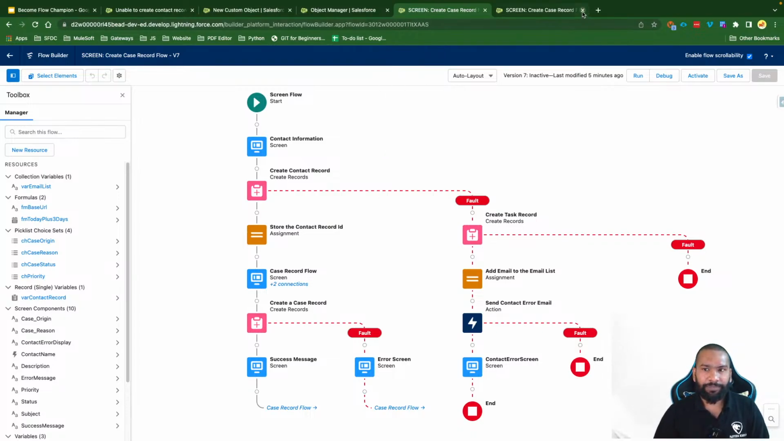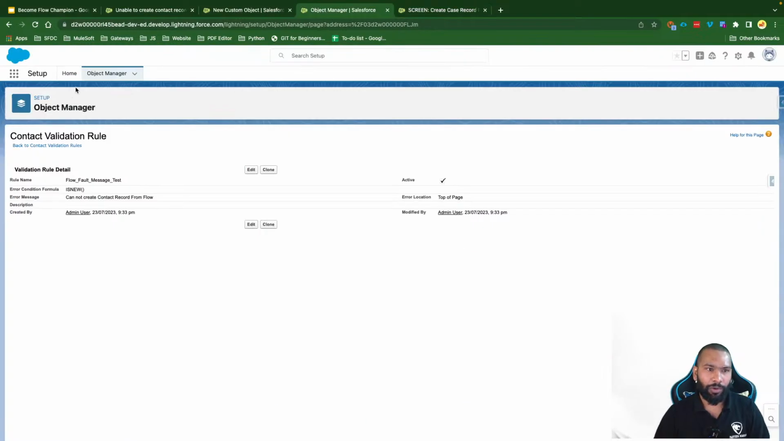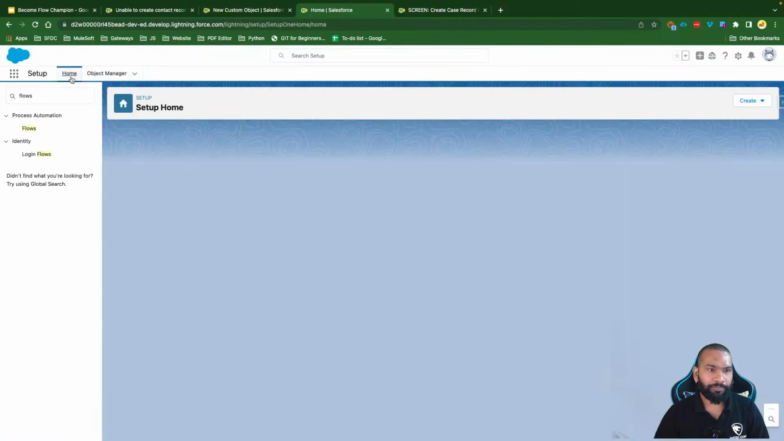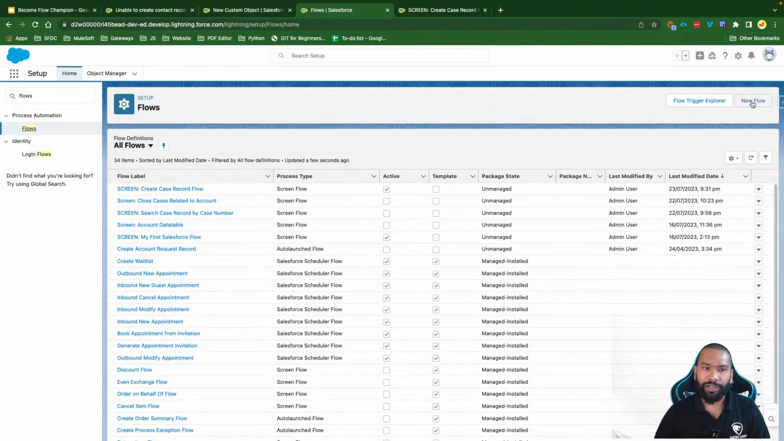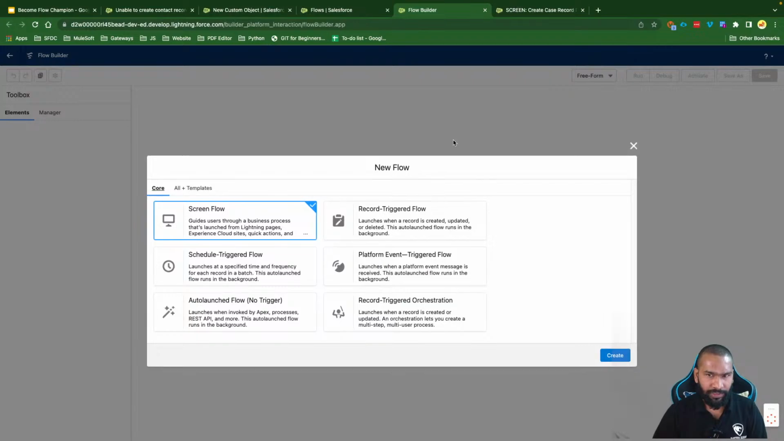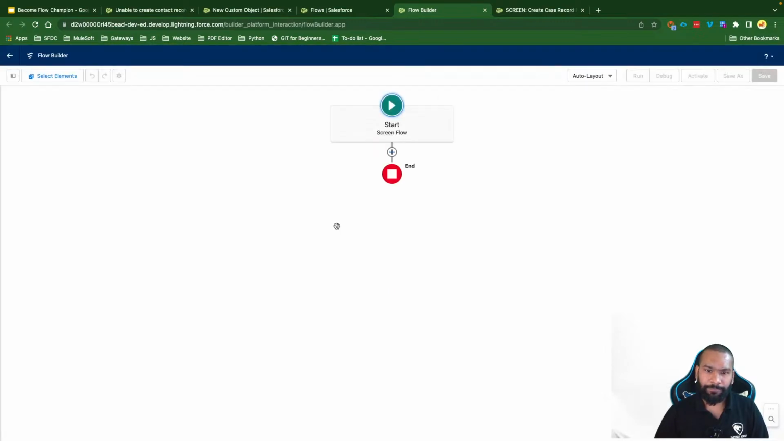So as we said, now we are going to create a separate flow that will act as basically the subflow. So let's quickly click on new flow. Okay, the flow that we have created, let's keep that tab opened because we are going to refer to that. Now as we know that we have to display some sort of screen to the user, so we are going to use a screen flow. So let's select screen flow, create.